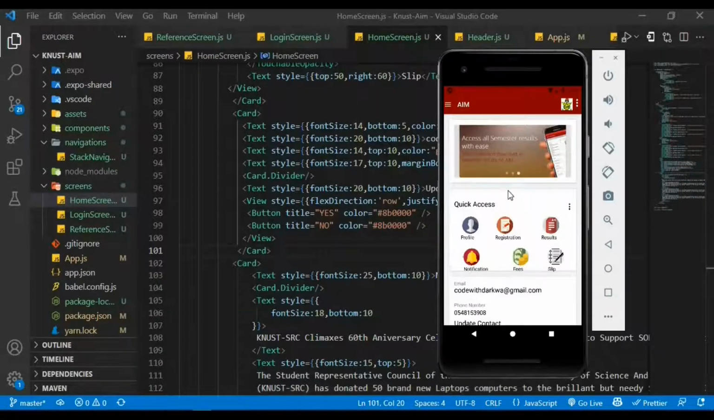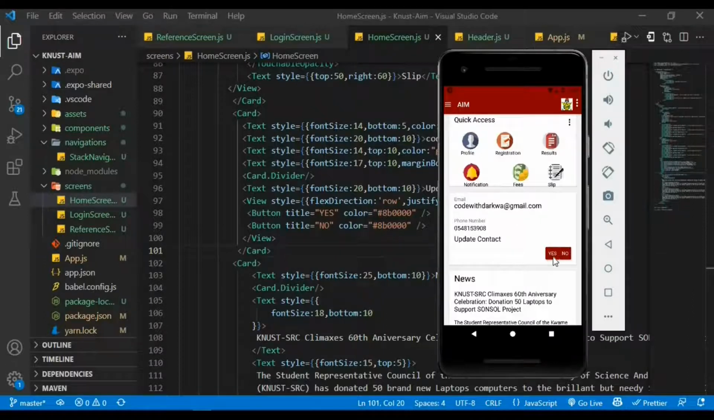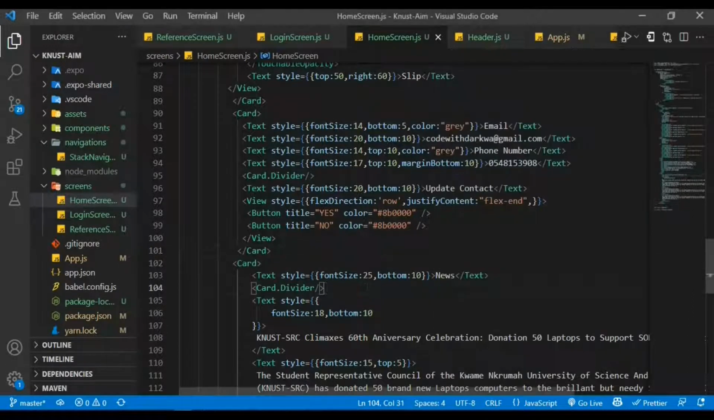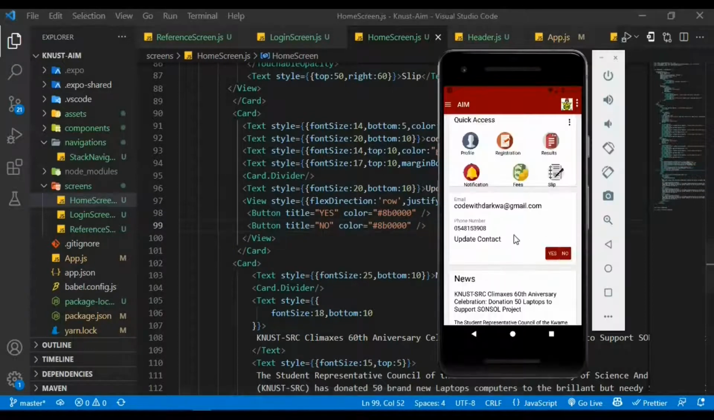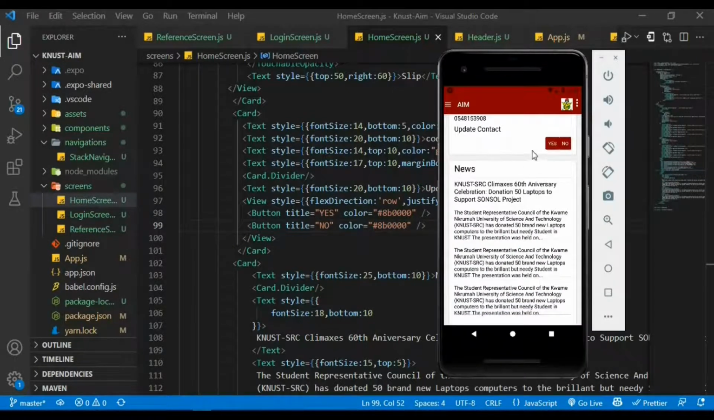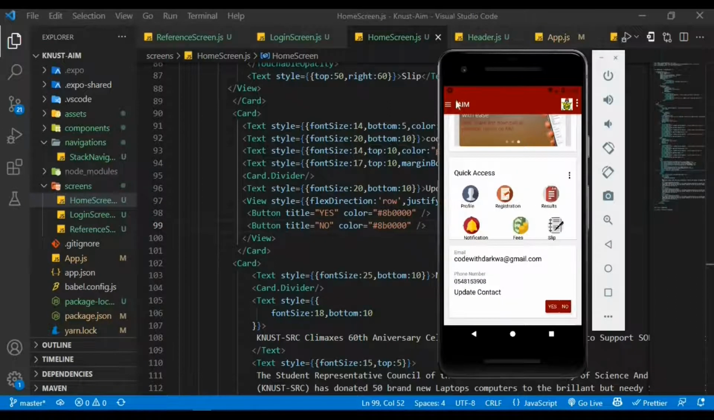During our previous build of the home screen, we left one essential feature where the user will update his or her contacts. So I did that in here by creating a view for the two buttons with a title of yes and no, and align them horizontally by giving it a flex direction of row, and also justify the content on flex end just to be on the right side of the screen.